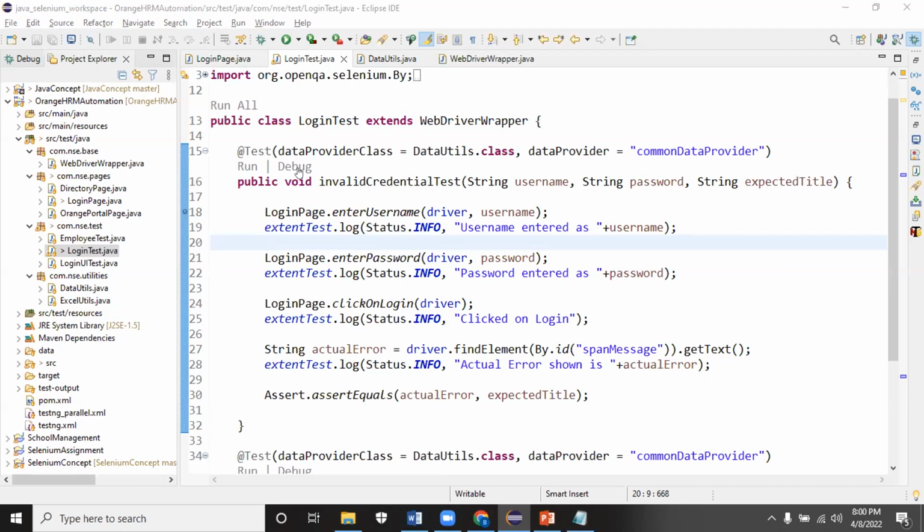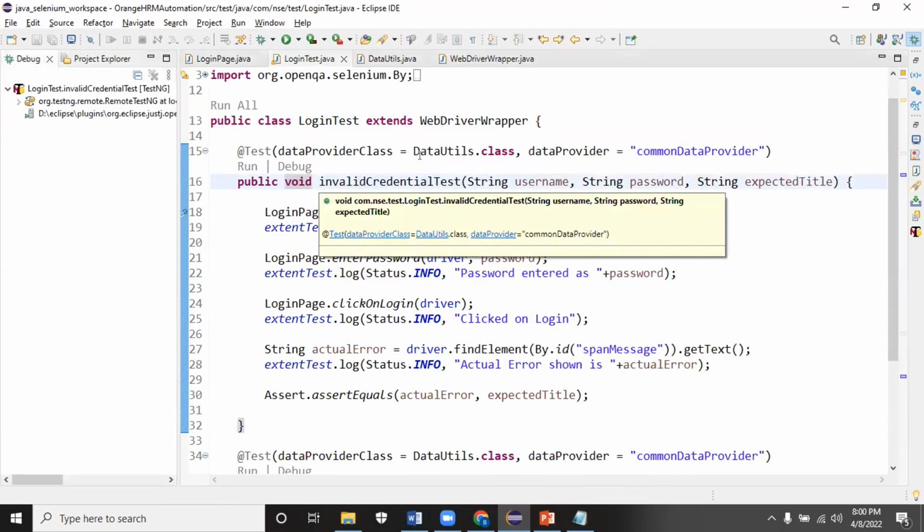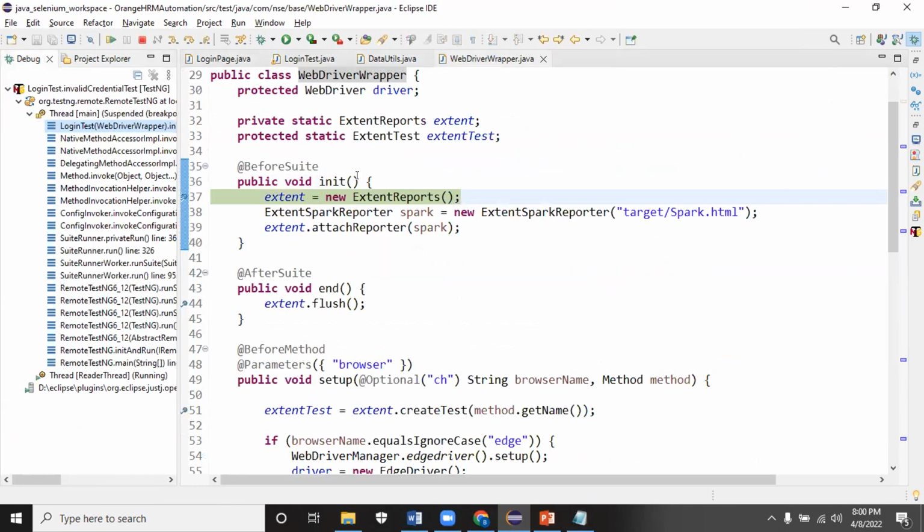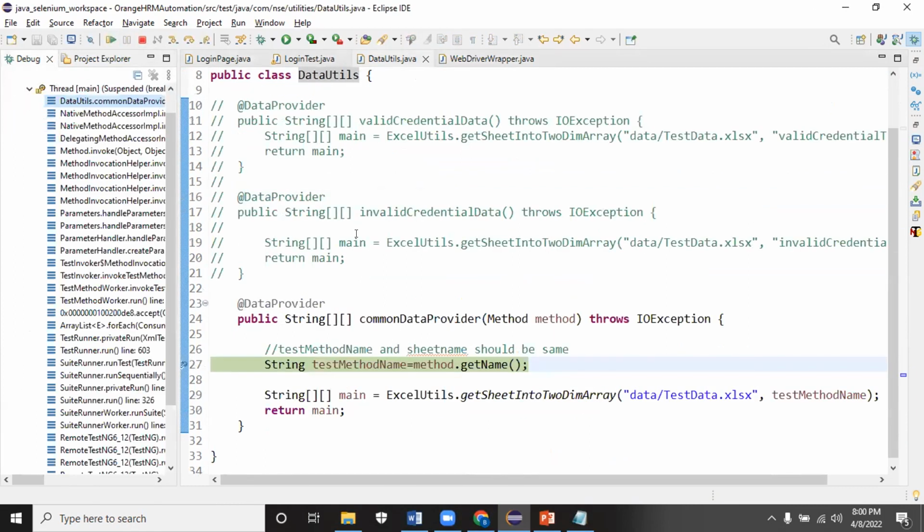I'll debug the code. First thing, when I run the test method, it will connect to the data provider. Data provider name is common data provider. Anyhow, before suite will run, right? So first before suite will be running, where I'm initializing the object. Report initialization is done.